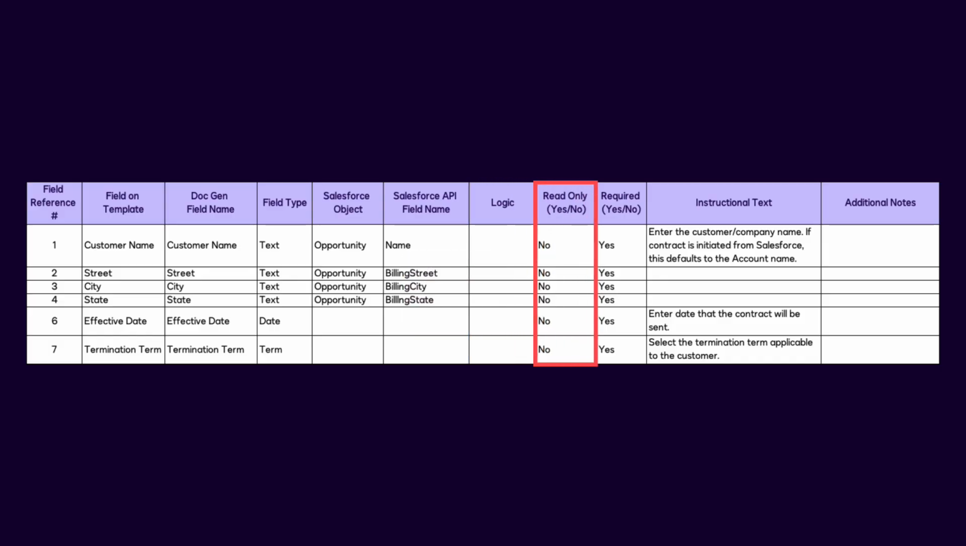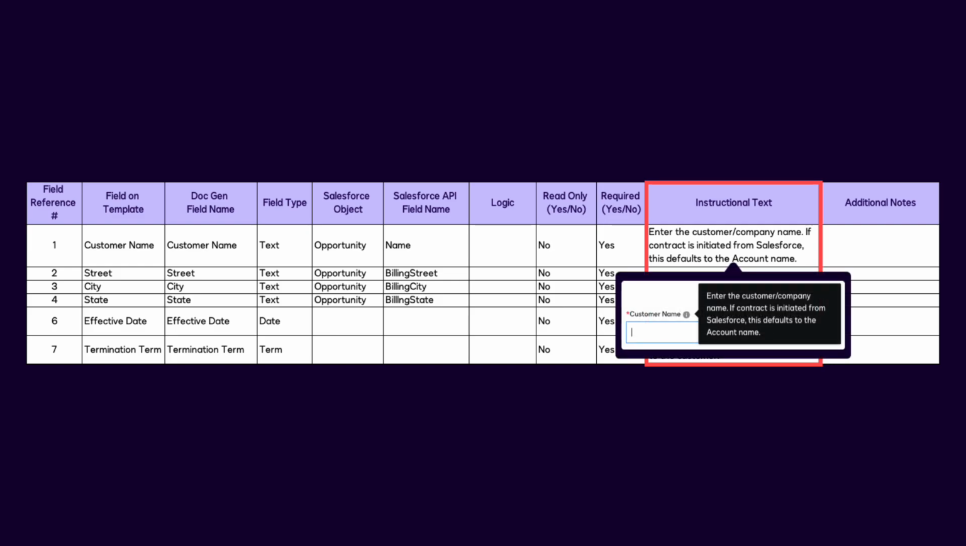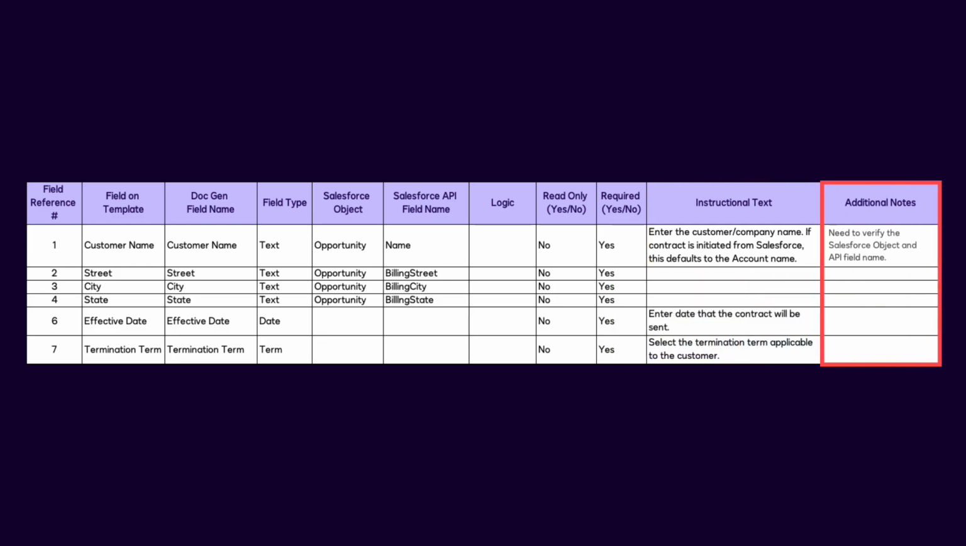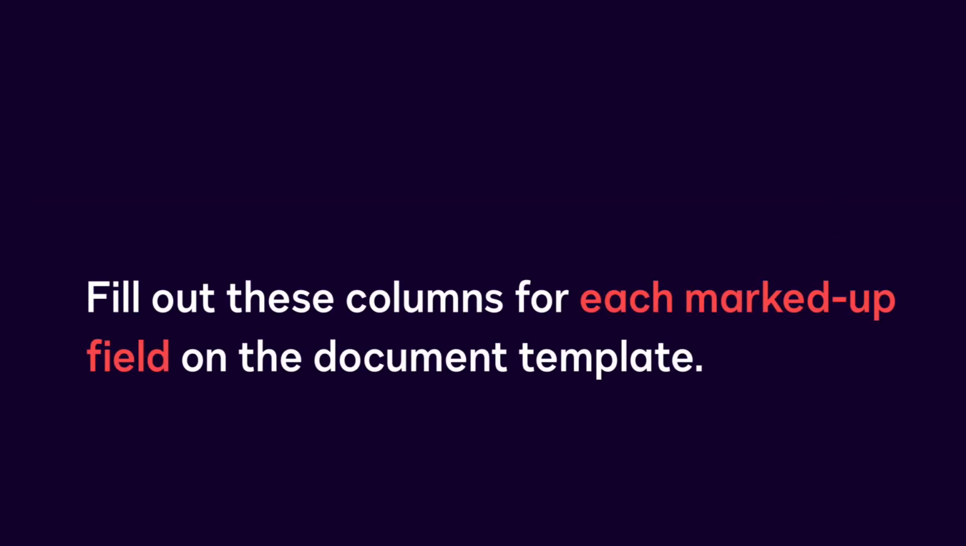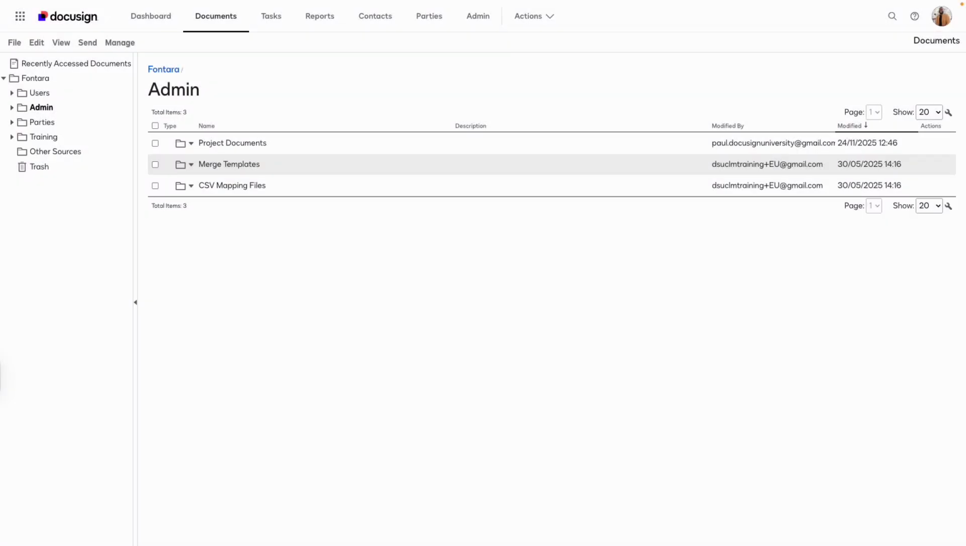Indicate if the field is read-only on the document generation form and if user input is required. Enter any instructional text to describe what data should be entered or selected in the field. This text appears during document generation when hovering over the information icon. Enter any additional notes that are not captured in the previous columns. Fill out these columns for each marked up field on the document template. Save the completed template mapping guide. It is recommended to upload this document in the admin folder in your DocuSign CLM demo account.